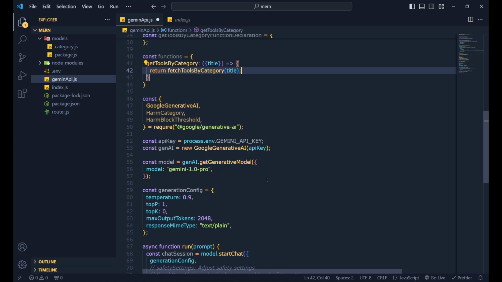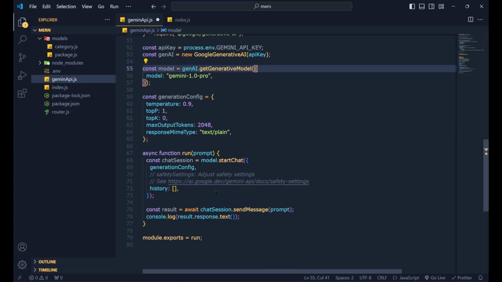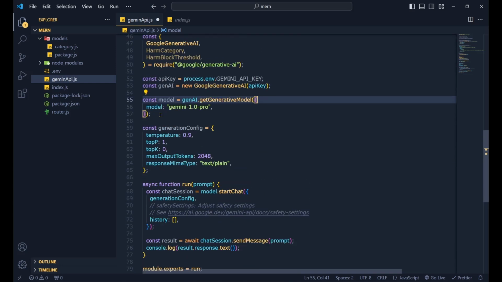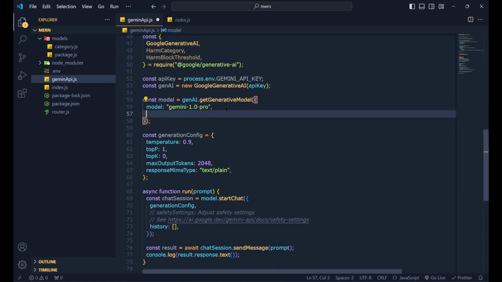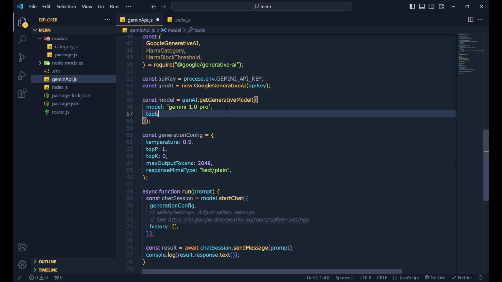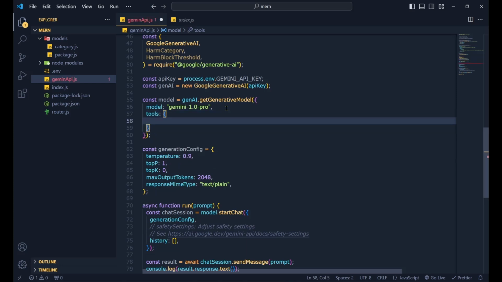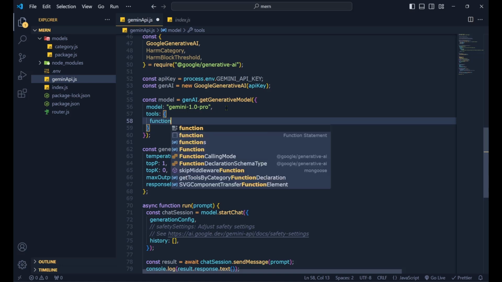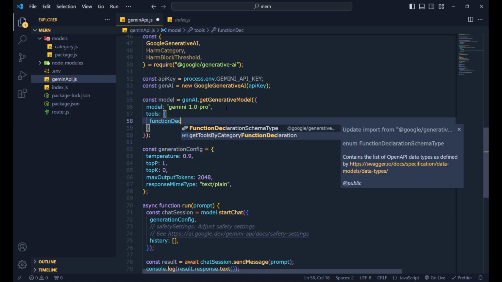Now we have these basic things, which is the setup of the new GoogleGenerativeAI, and then our generative model, and here we need to pass in the tools. Now what are these tools? Within these tools we have to pass in our function declarations. So after this model thing, let's just say tools. Okay, what are these tools? This will be an object consisting of function declarations. Let's just say functionDeclarations.